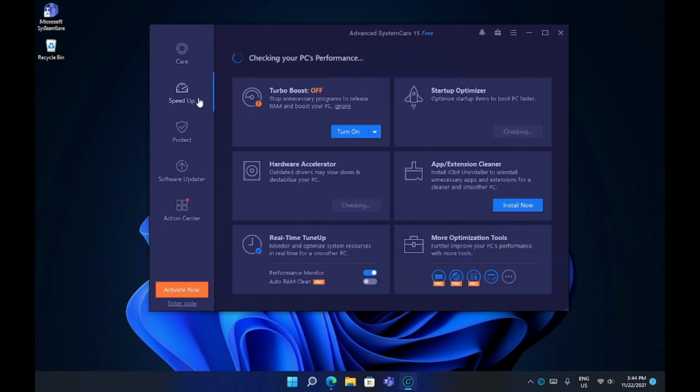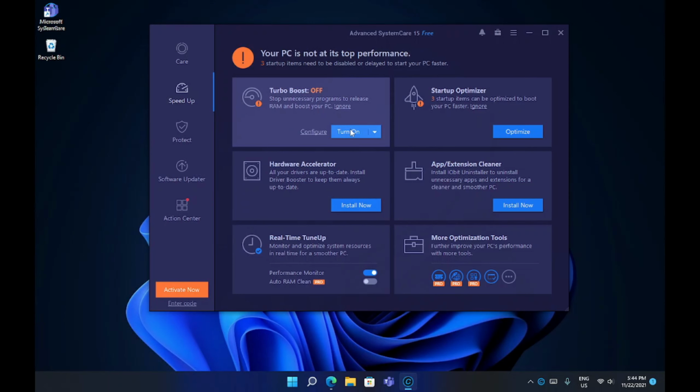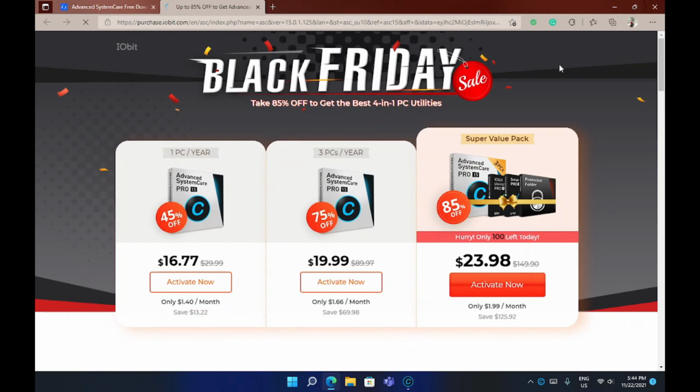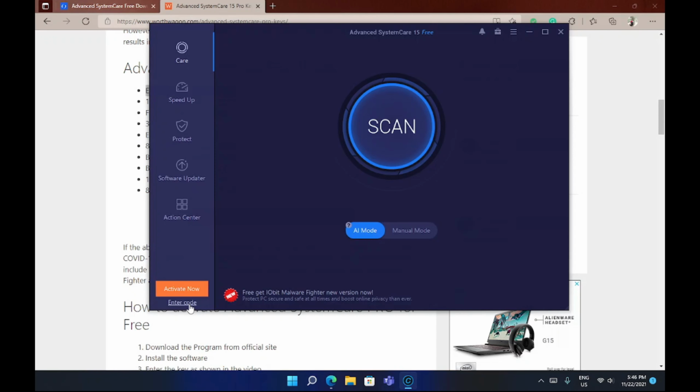And when you will go to speed up, here also you will get a lot of tools. But most of the tools are not available in the free version. So, can you activate this software for free with a safe method? The answer is yes, and you can activate by simply copying, pasting the keys given in the description. After copying the keys, just open the software and click on Enter Code. And here, just paste the key you have copied.